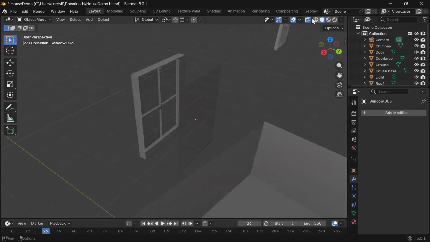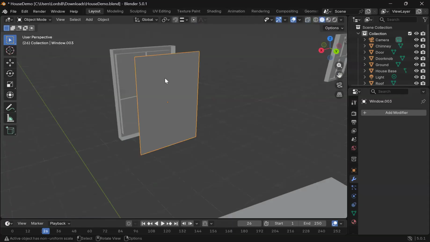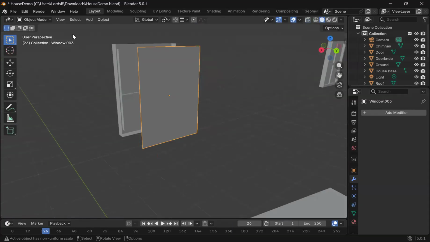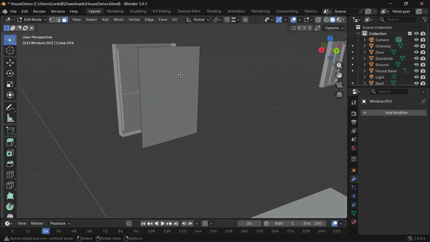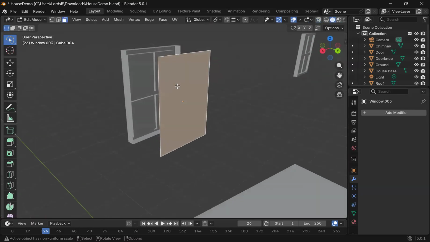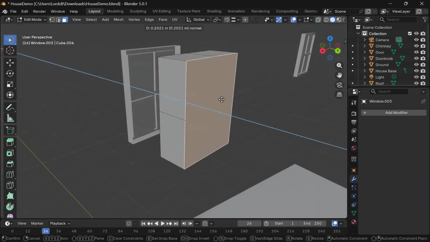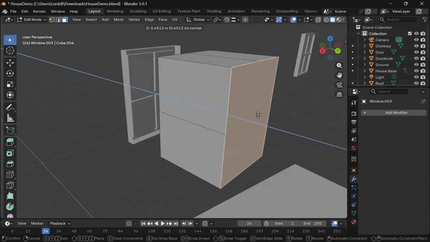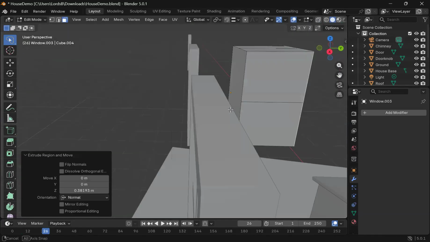Okay. Now I can turn off X-ray mode. I'm going to grab this face, go to edit mode and extrude it by hitting E. I want to make sure it's extruding only on the y-axis. And I'm just going to make it thick like this.